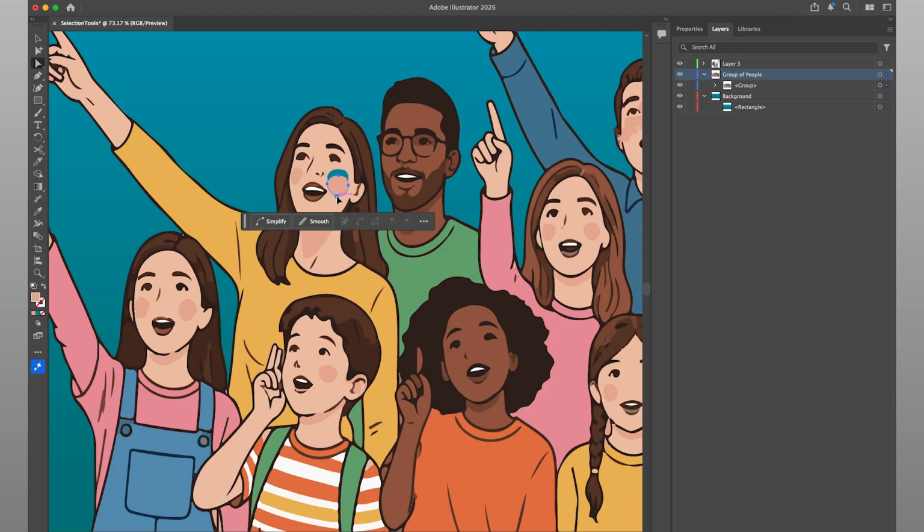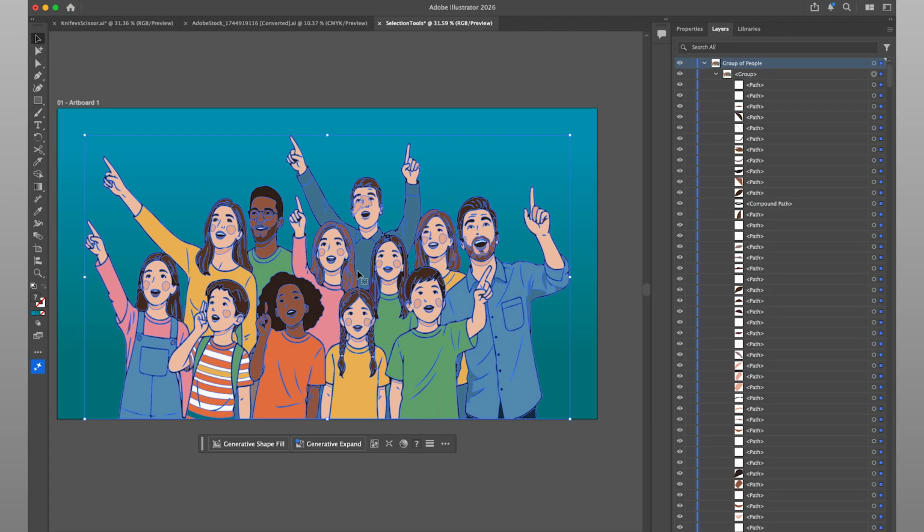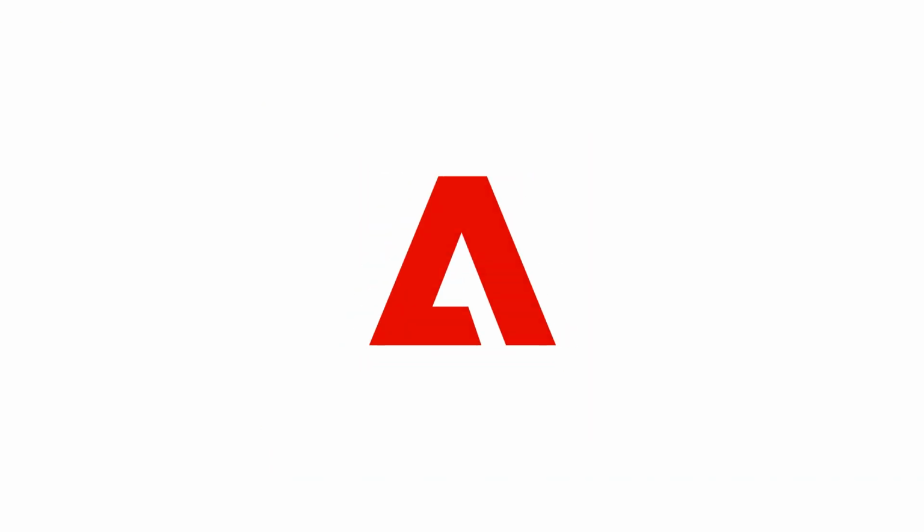Before editing your next design, pause and consider the level of control you need: object, path, or group. Choosing the right tool makes your workflow faster, cleaner, and more intentional.